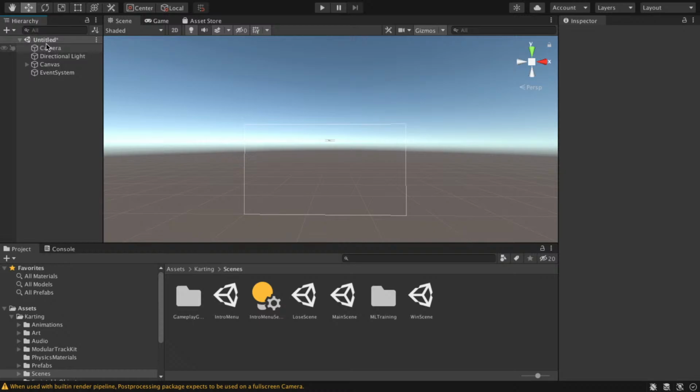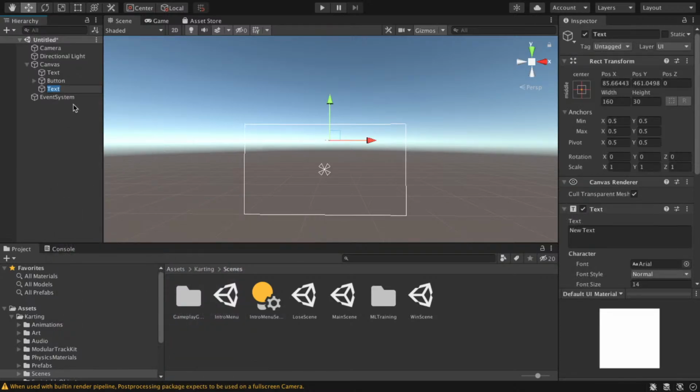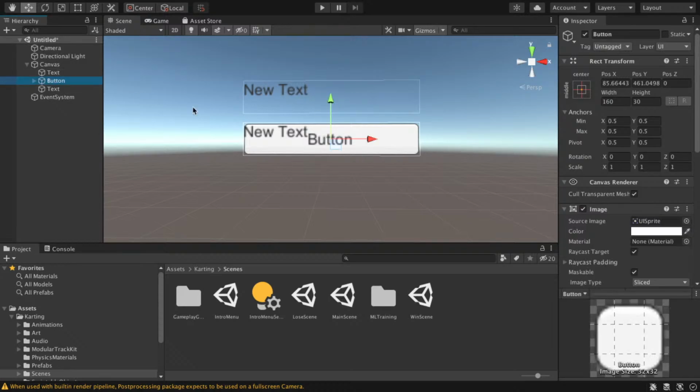Wherever I'm adding, I'm adding from the top. I have no parent selected, no object selected. Then I want to add one text again. Now you see everything I'm adding from the UI comes automatically under the canvas itself. If that is fine, that you understood, then we'll move on. Clicking on text, I'll double click on it so that it takes me closer to the object. So this is the text, and this is the button.